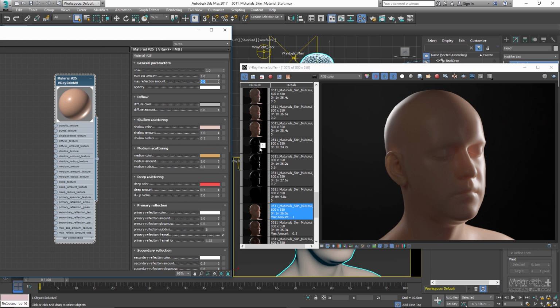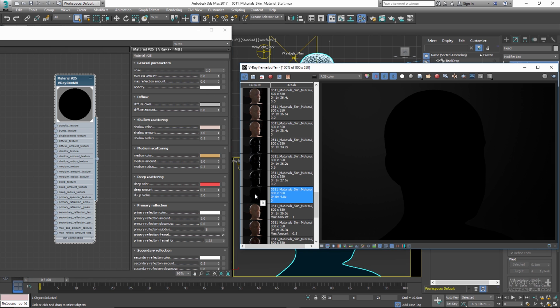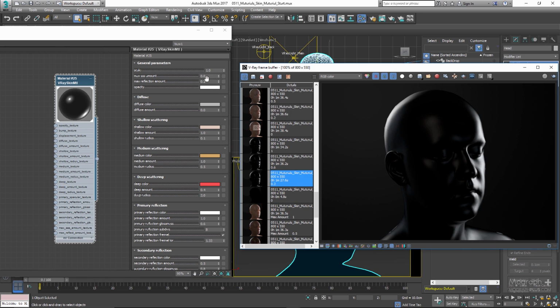Let's for now set the max SSS amount to 0, so we only deal with the reflection, and take a look at a few renders. In the first render, max reflection amount is 0, so basically no reflection. Then it's set to 0.2, 0.6, and 1.